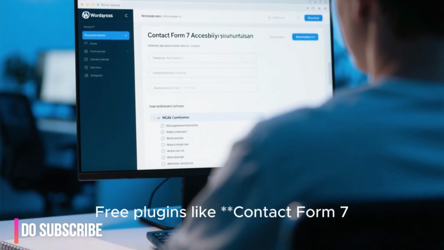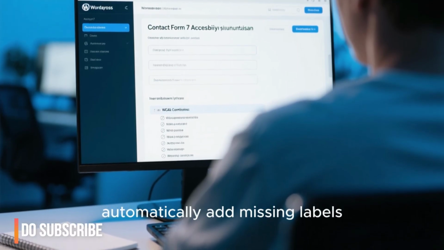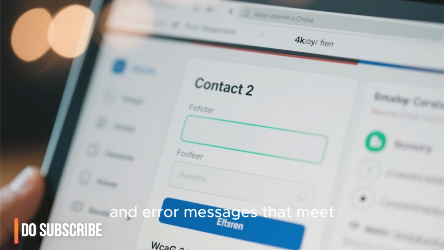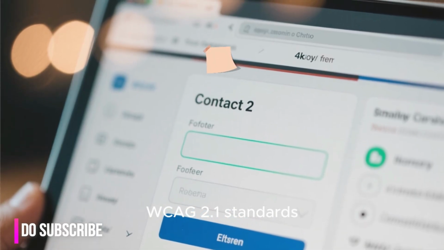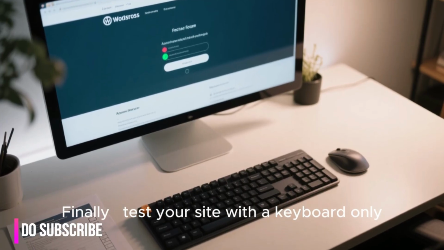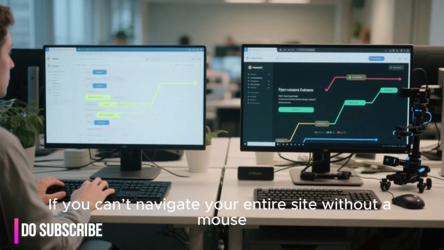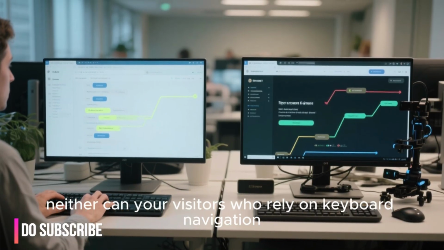Free plugins like Contact Form 7 Accessibility automatically add missing labels, focus indicators, and error messages that meet WCAG 2.1 standards. Finally, test your site with a keyboard only. If you can't navigate your entire site without a mouse, neither can your visitors who rely on keyboard navigation.